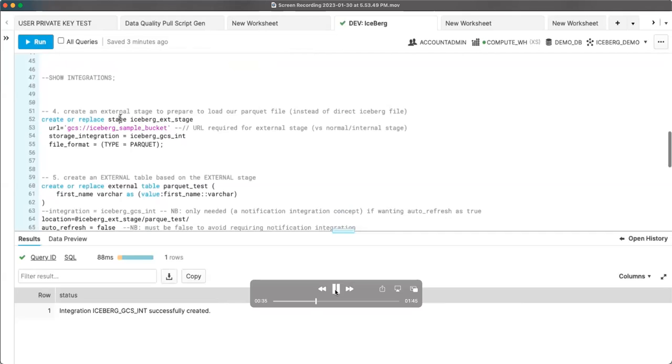Then we're going to create a stage. This is just a standard external stage to Snowflake that points again to our data lake storage Google Cloud bucket and focused on the Parquet format. The next thing we're going to do is create that external table. We're creating an external table that is pointing to our Parquet file.